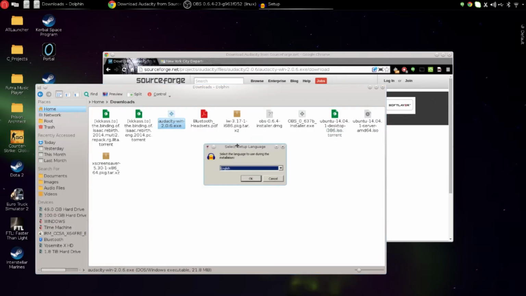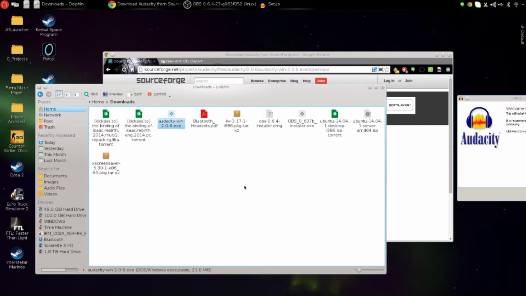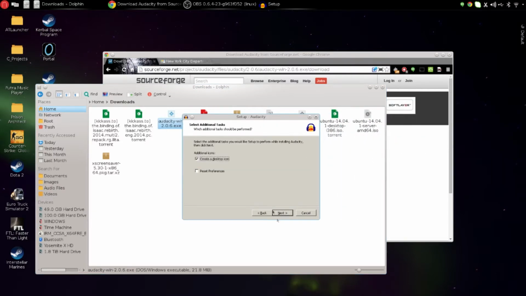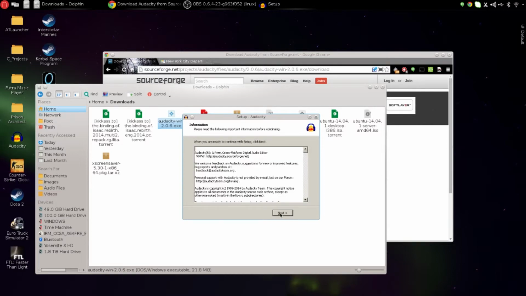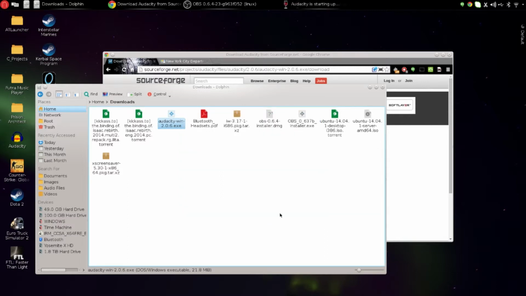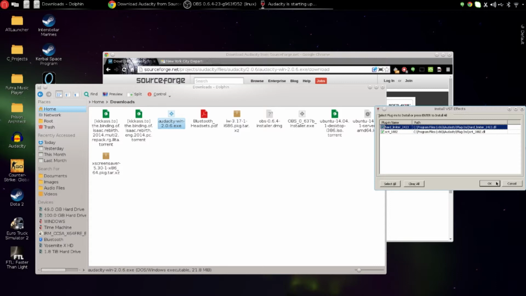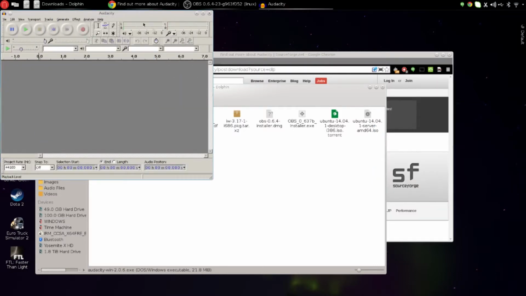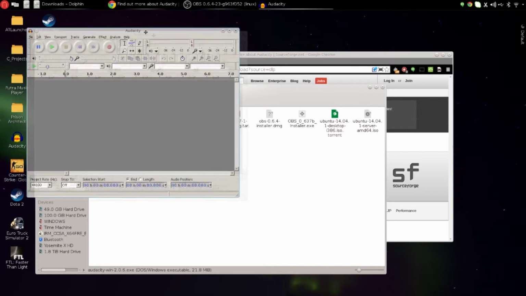So right here we have the installer like you would on a Windows platform, and we're going to click continue, and next, create a desktop application, install. So what it's done is it's created like a little bubble of a Windows environment. So okay, that's fine. Okay, and boom, Audacity. So this program is being run in a Windows environment.